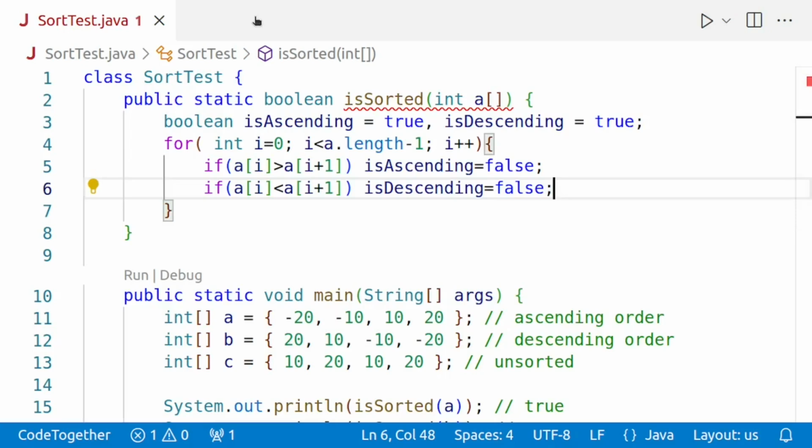Now this code is sufficient to get the correct answer, but here there is scope for improvement. Now we'll check if both isAscending and isDescending are false. Note, if both isAscending and isDescending are false, then we know that the array is not sorted in either ascending or descending order, so we can break out of the loop early. This will save a lot of time as we won't be checking all the remaining elements once we know that the elements are not sorted.